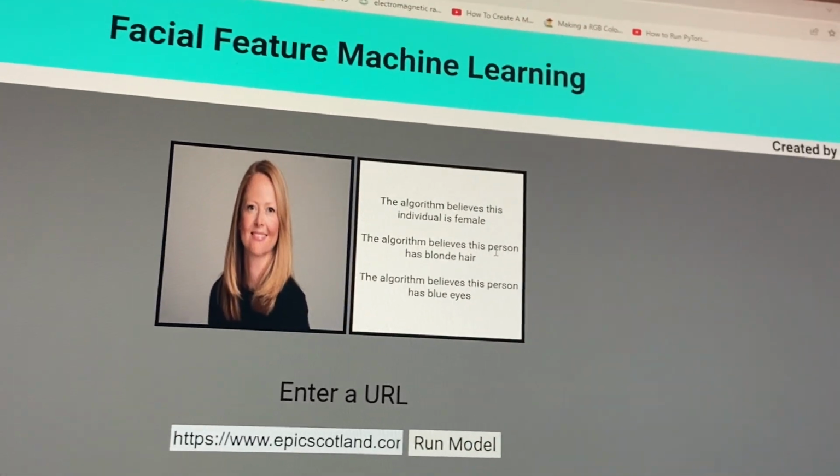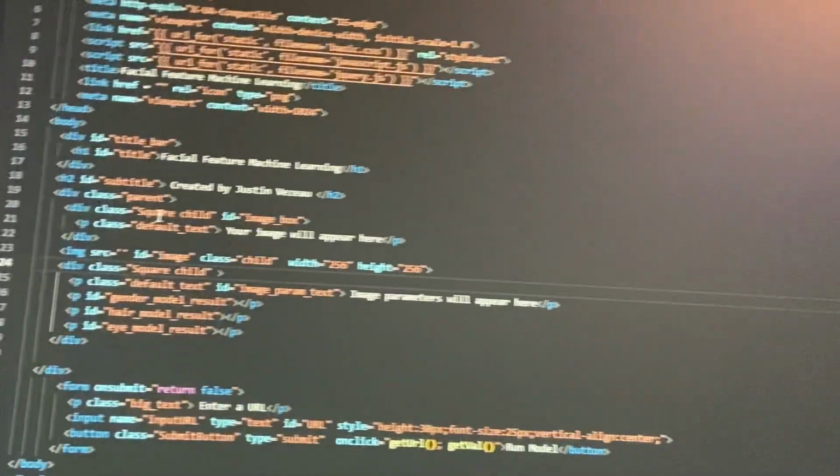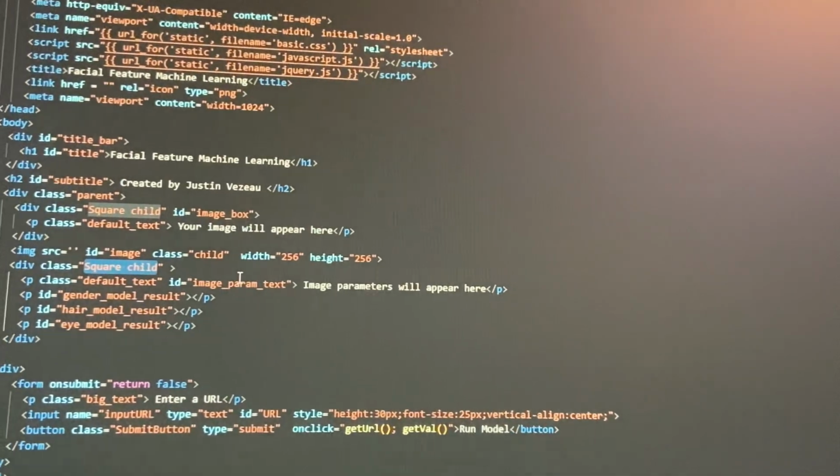Yeah, so feature wise the site is now done. I do have to fix the HTML text still, but that's not really an issue. I can do that at any point.